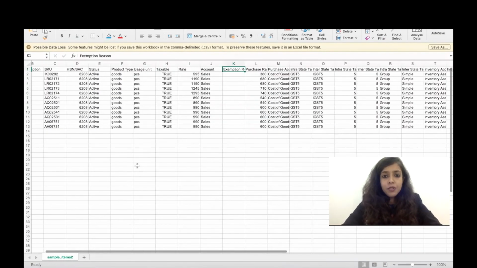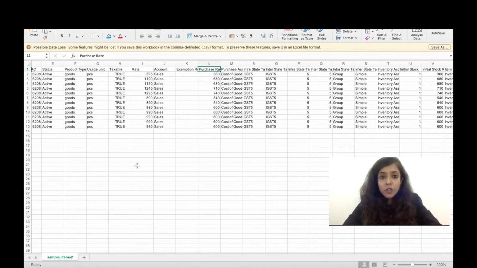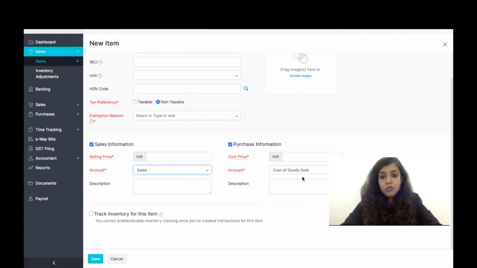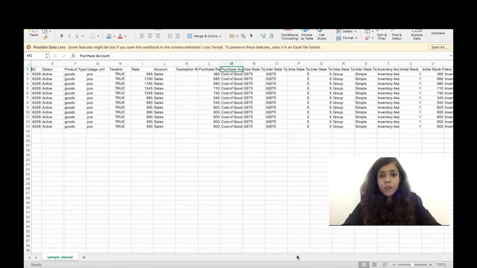As I said, exemption reason. Then it asks me for certain purchase information. So at what rate did you purchase the item? You can mention the rate at which you've purchased it. Then what is the purchase account that you want to use? You can use cost of goods sold. It completely depends on which account you want these purchases to be recorded in. So based on that, you can select it. The default account is cost of goods sold.